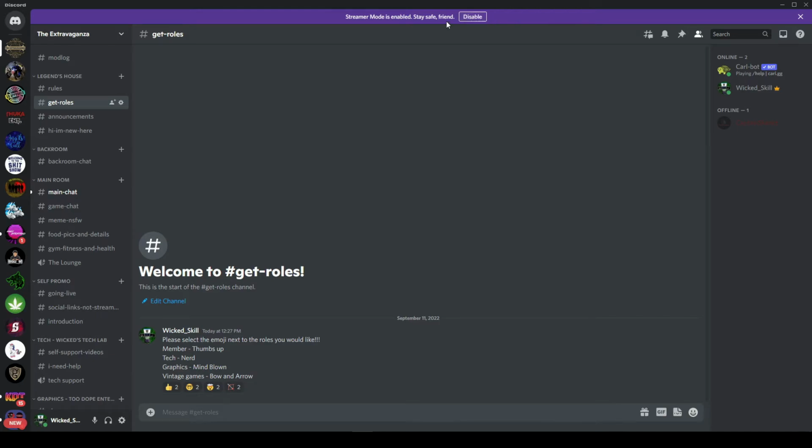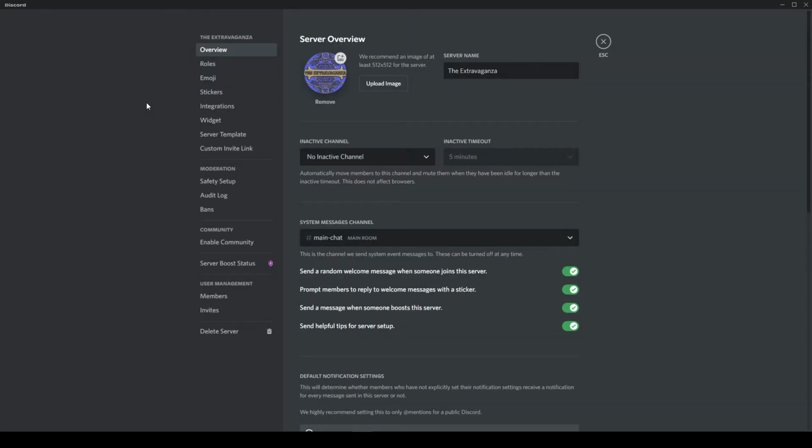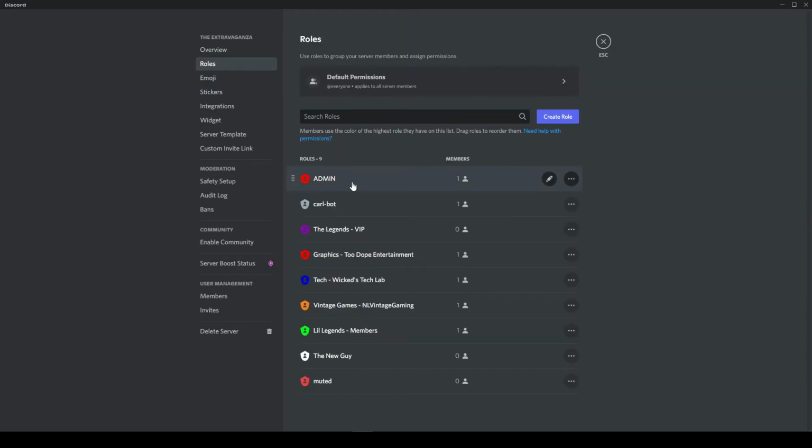One other thing you have to set up before we can set up the bot on the website is going into our menu at the top left and going to server settings. Go under roles. The roles right here need to be in the order of who has the most permissions to who has the least permissions. You can get these done on the left-hand side by moving them up or down above one another. I have my admin at the top, and then Carlbot, and then everybody else as it filters down.